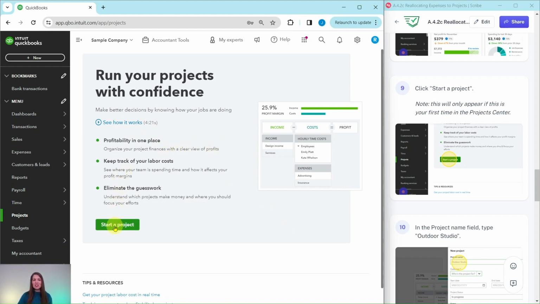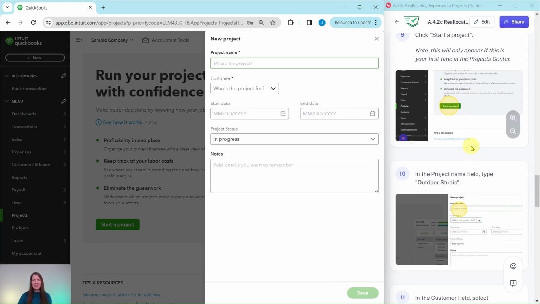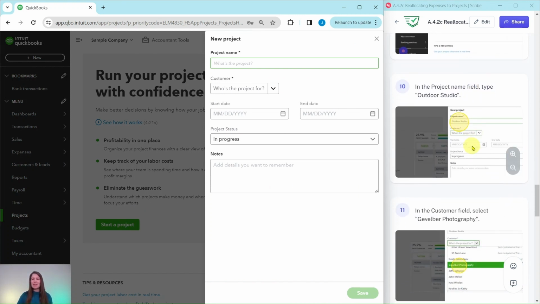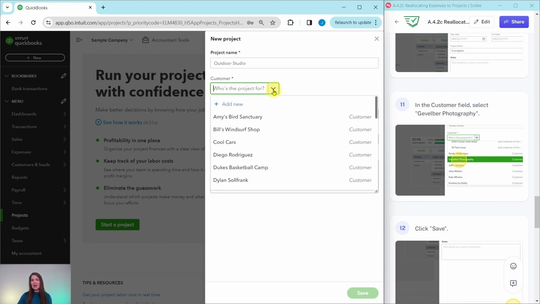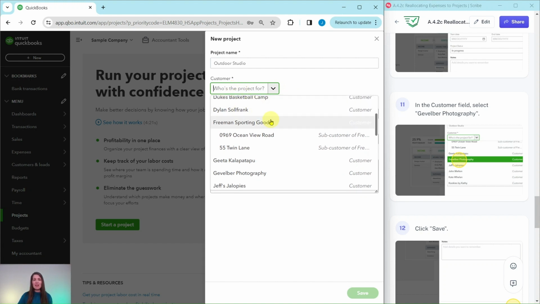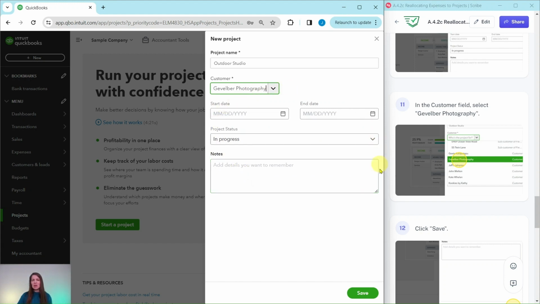So go ahead and click on the green start a project since we are going to get started with the two new projects, the outdoor studio and then the one for Amy's Bird Sanctuary. So in the project name field, we're going to type outdoor studio. So click into this field right here and go ahead and type outdoor studio. In the customer field, we're going to select Gavelber Photography since that is what it is for. So click that down arrow and you can scroll a little bit or you can type their name in the box for it to appear. Once you find their name, go ahead and select it. Everything else we're going to leave as is and we're just going to click on the green save button.